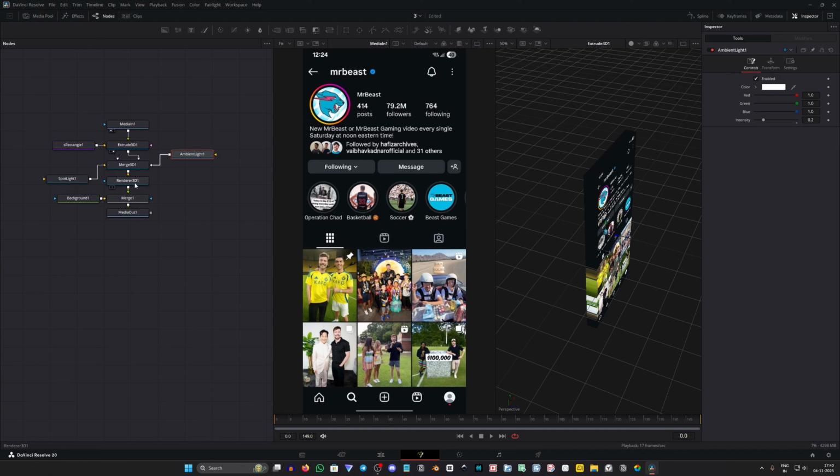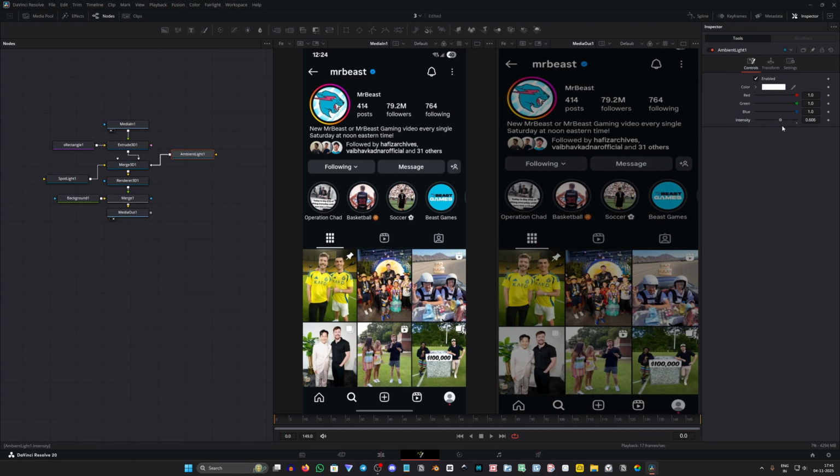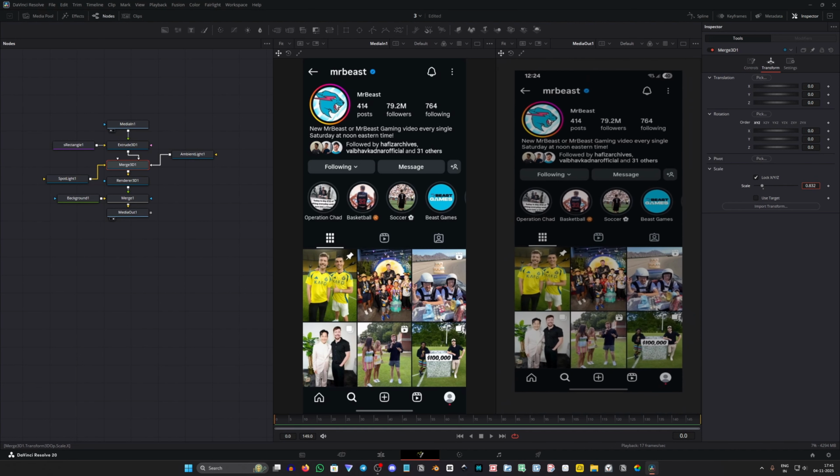And now go to render node and you can check this to hardware render. I don't need it, but I still did it. And go to lighting and shadows and increase it, and now go to media out and type 2. So you will see these, and now go to ambient light and increase the light a little bit, and go to merge, go to transform and decrease the scale like this. It will look like this.